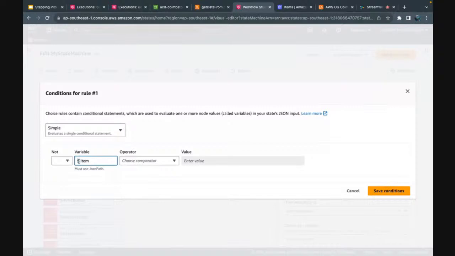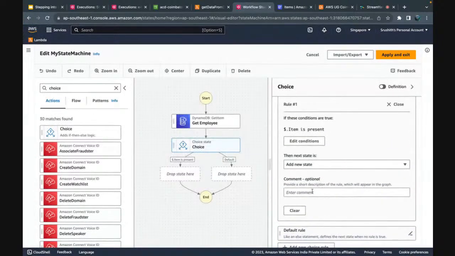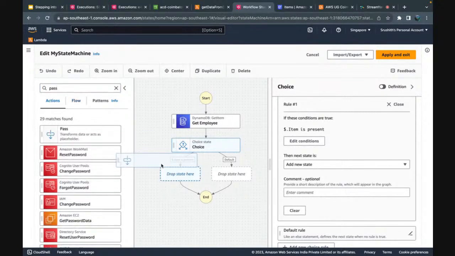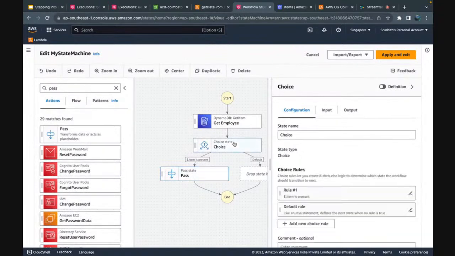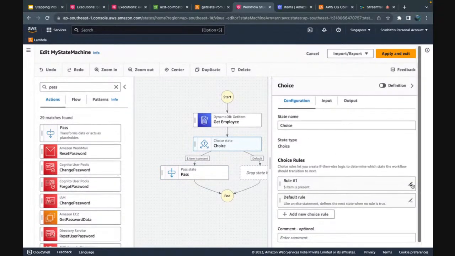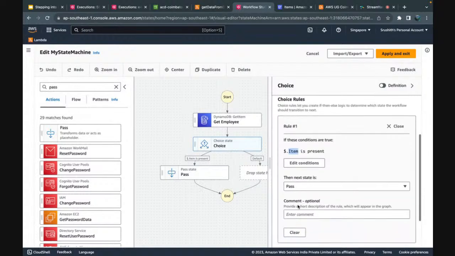Now, my previous state was get item. From get item, I got the data from DynamoDB, and it should have a key called item. Now, if it is present, then it is a success, right? So let's say for example I want to pass the output. So it's a pass state. Let me go back here, and in this rule, whenever the data is present, I want to go to the pass state.